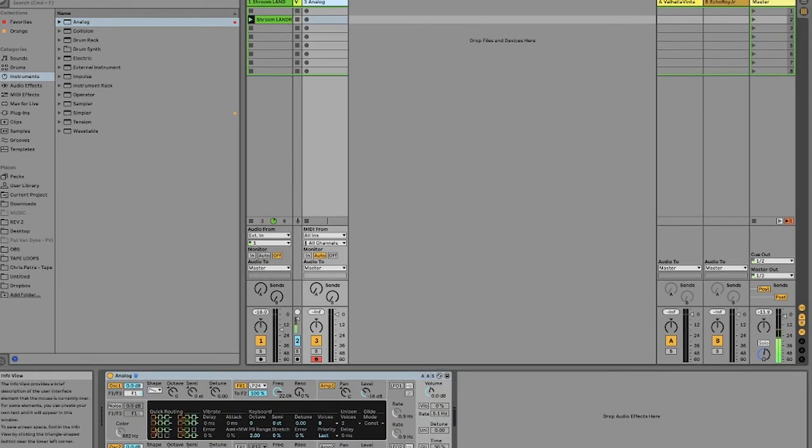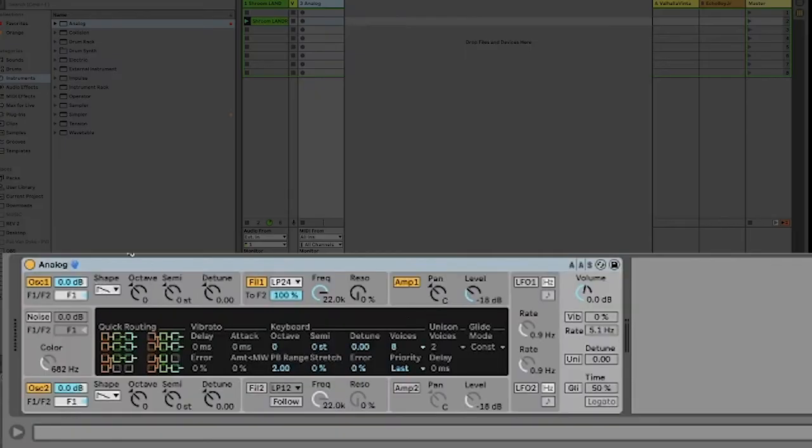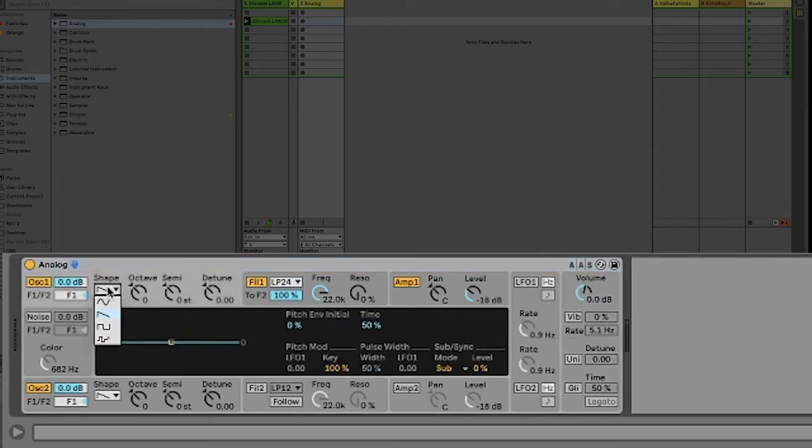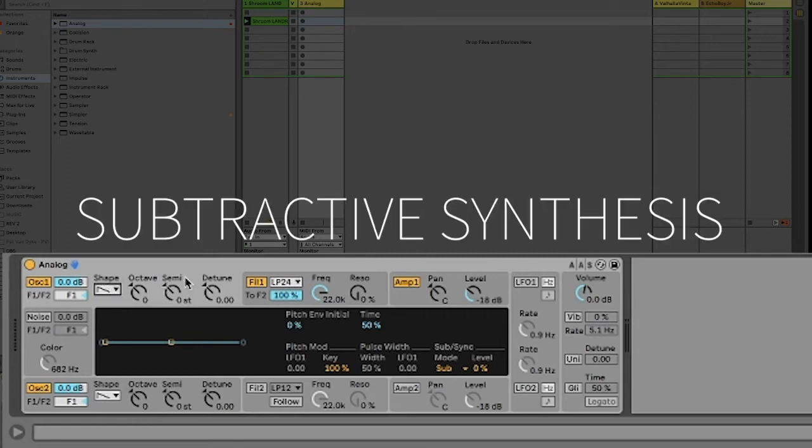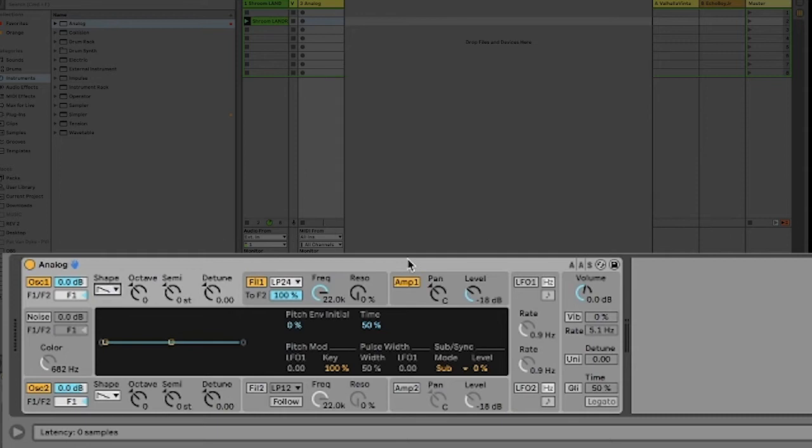What Analog is, it's basically their version of a 2 oscillator synth. I'm not going to go into the meat and potatoes of synth headaches because I don't really understand synthesis too much. But if you just Google or YouTube subtractive synth, you'll understand. What you basically need to know is that this is a replica of an older analog synth. I'm going to turn off this second oscillator first so we can hear what this sounds like raw.